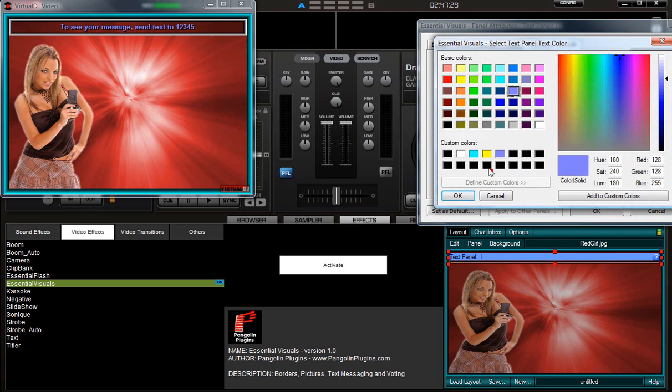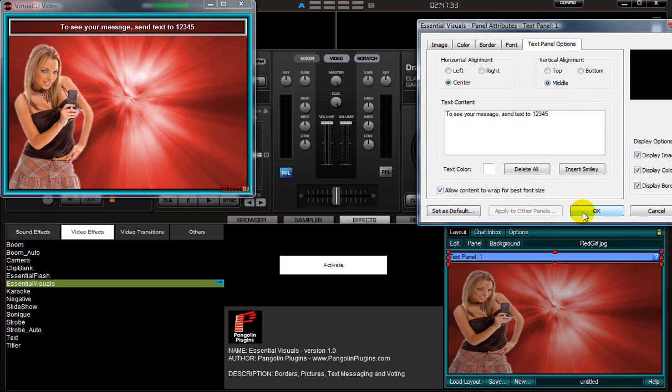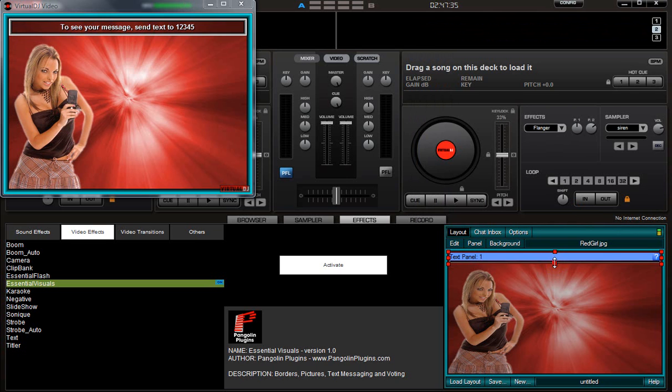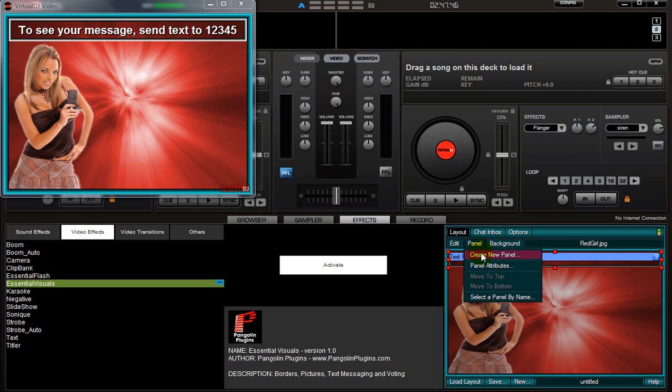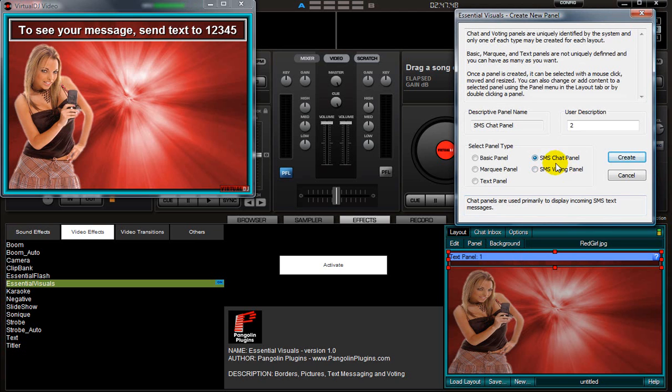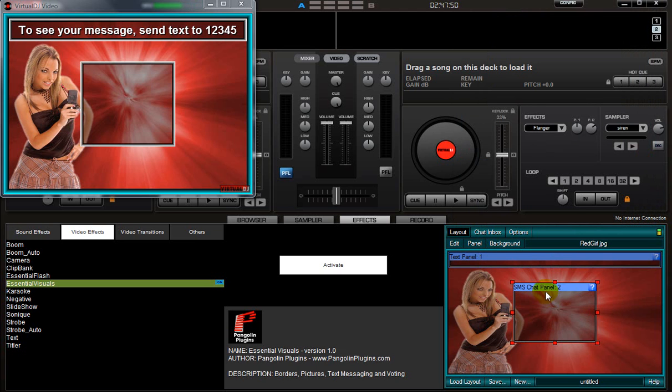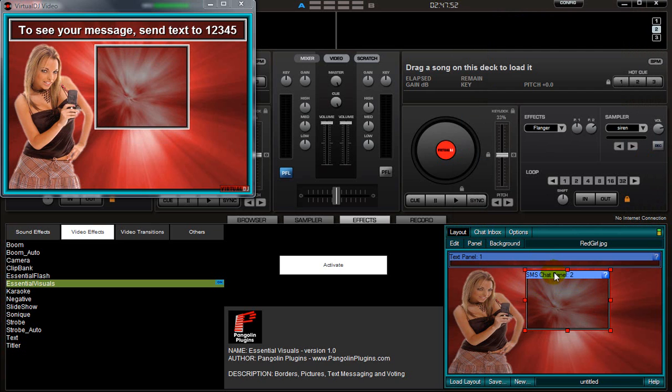We'll change the color, and there we go. Want the text to be a little bit bigger, so we'll just resize that panel, and there we go. Next, we'll add another panel, which is going to be the message panel, where the SMS text-to-screen messages will appear. Just say Create New Panel, SMS Chat Panel. There we go. Just move it into place.